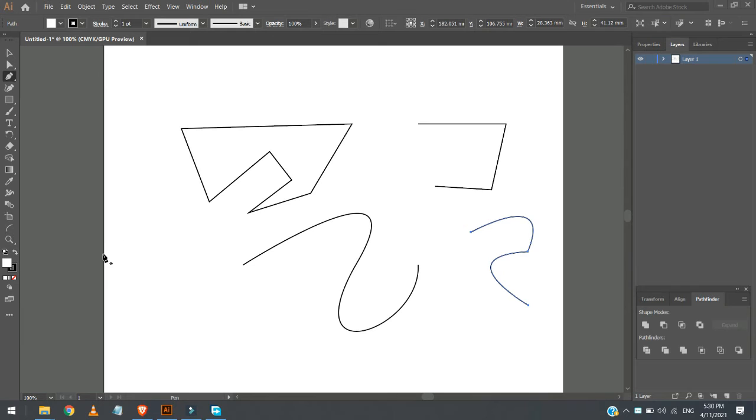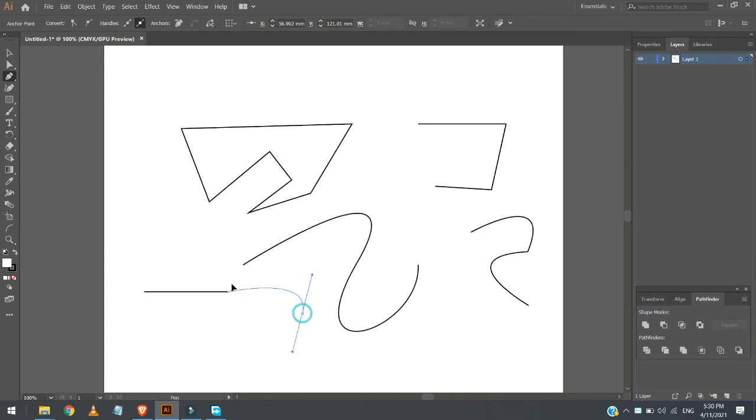To remove a direction handle as you draw with the pen tool, so that you can go from a curve to a straight line, click back on the last anchor point created to remove the handle. Then continue drawing.